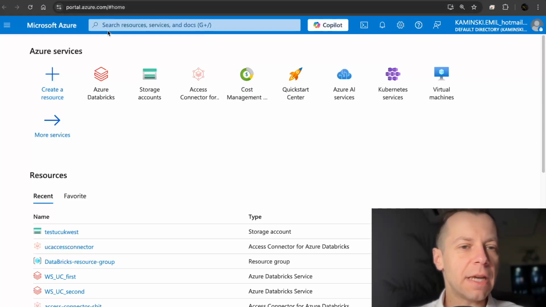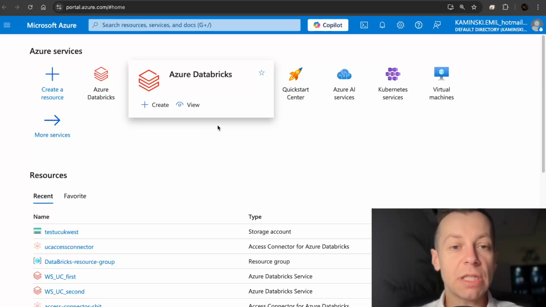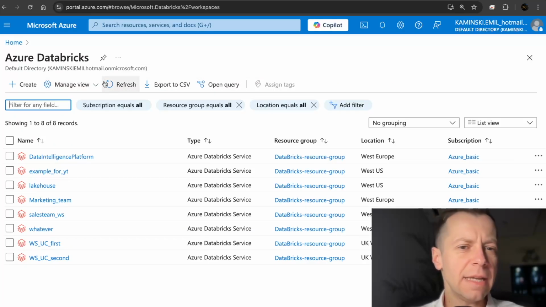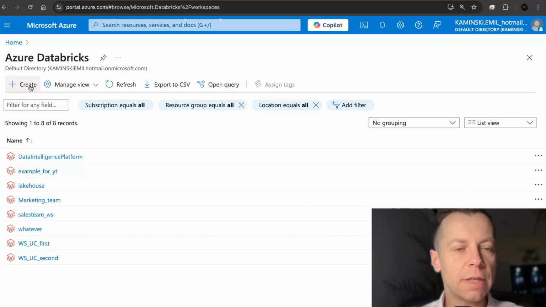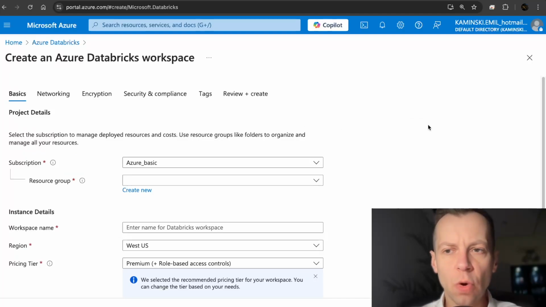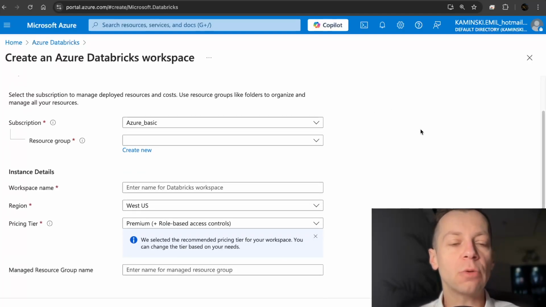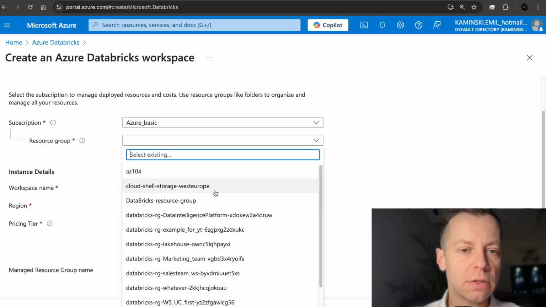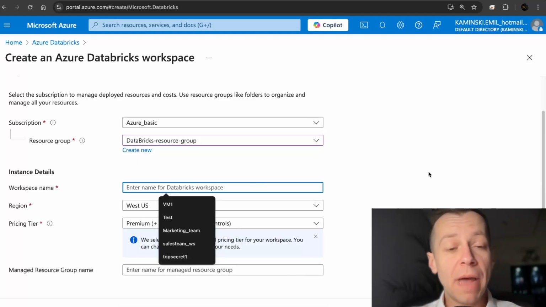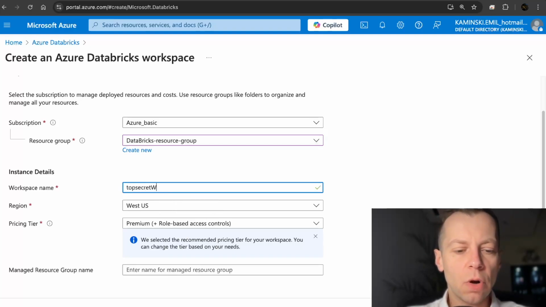At the beginning I will just find Azure Databricks, and I will follow the standard procedure of creating the workspace. Actually I will create two workspaces because I want to show you how to share data between the workspaces. I will select some resource group, doesn't matter. What matters is of course the workspace name. It has to be super cool, like top secret workspace 1.